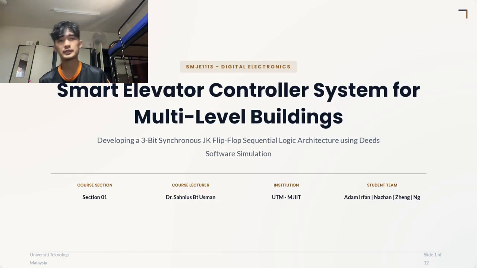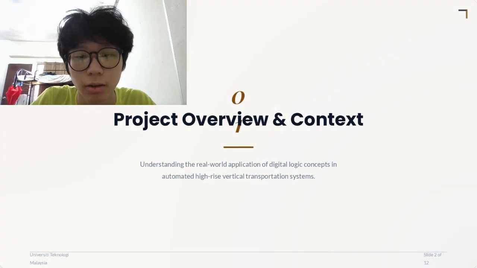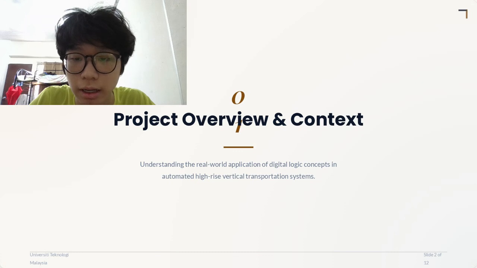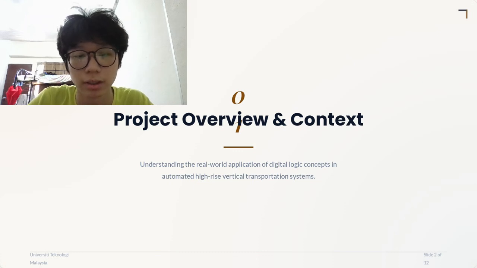Today our group will present our project titled Smart Elevator Control System for Multi-Level Buildings. The main purpose of this project is to design an 8-level elevator controller using digital logic components and simulate the complete system using this software. Our system mainly uses a 3-bit synchronous counter constructed with JK flip-flops, a magnitude comparator, binary adders, and basic logic gates. The project demonstrates how the digital logic concepts learned in class can be applied to a real-world system.